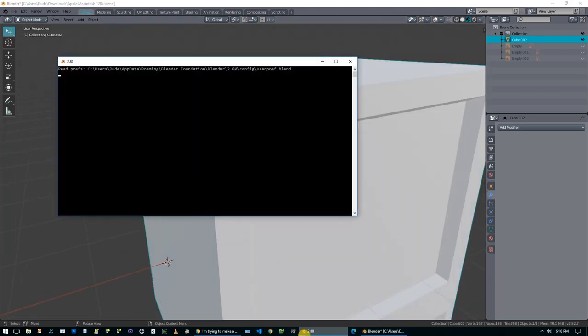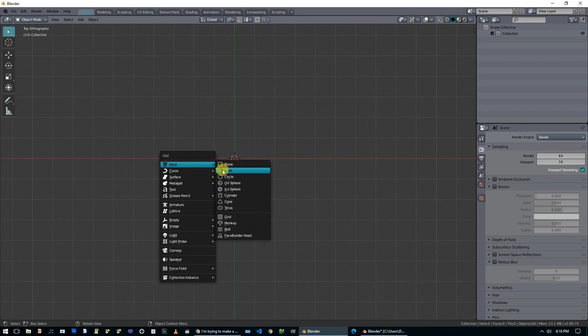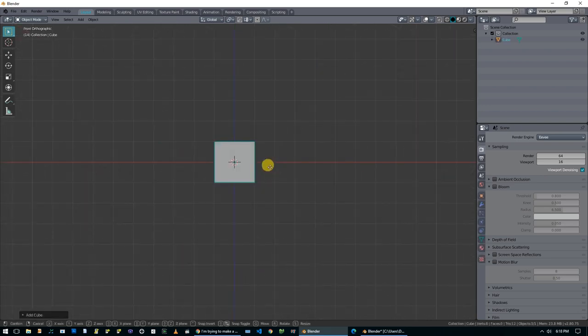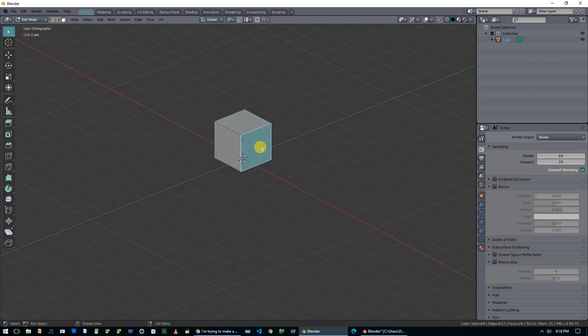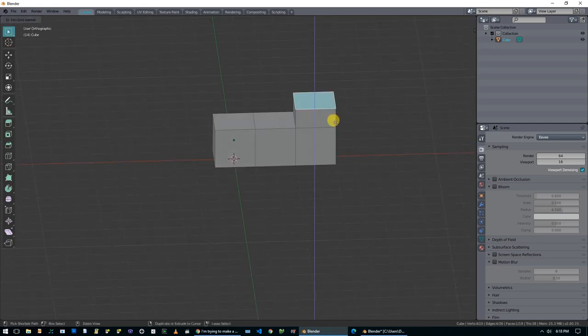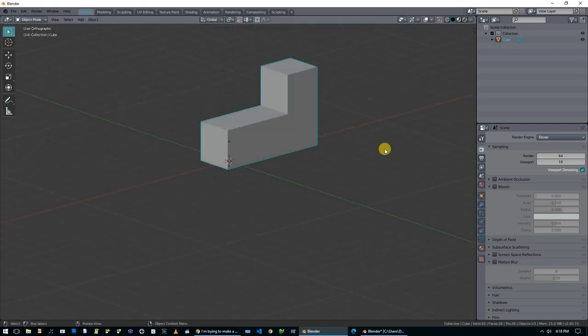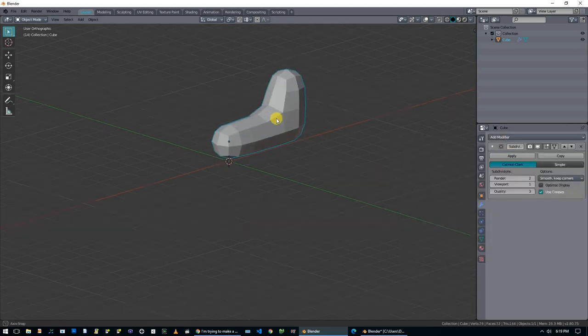So I'm going to open up a new Blender real quick and just make a quick demonstration of the subdivision surface workflow. I'm going to add a cube here, and I will extrude it out a couple times just to make an interesting surface for us to work with. Something like that. Now, if we put a subdivision surface modifier on here, it looks weird.